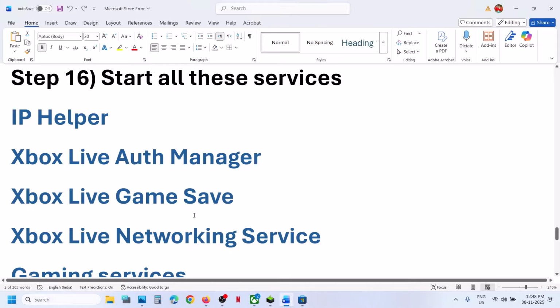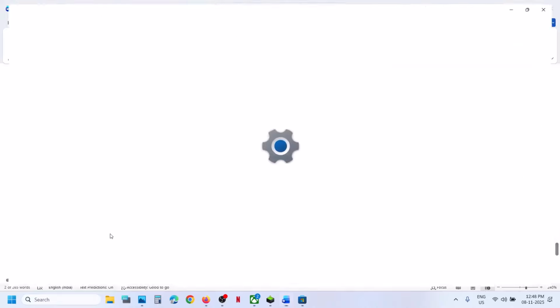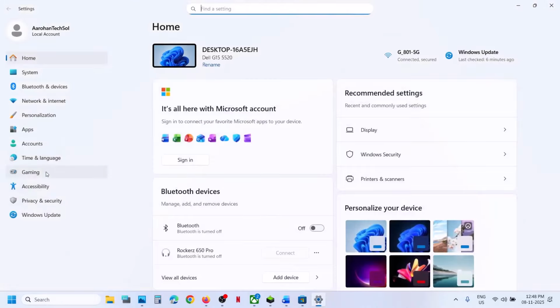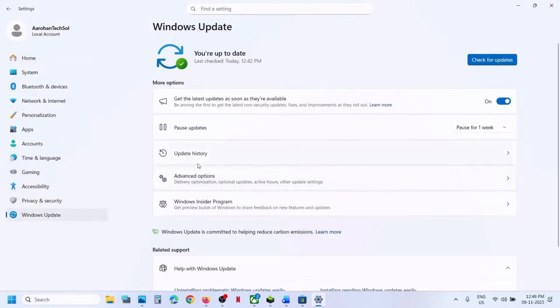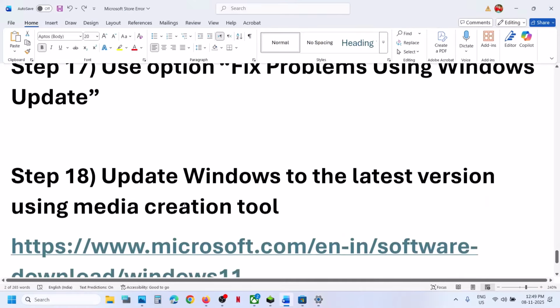The next step is to use fix problems using Windows Update option. So open Windows settings, go to Windows Update, go to advanced option, go to recovery option over here, and then click on this. Here you can see fix problems using Windows Update. This will reinstall your current version of Windows. Your apps, files and settings will be preserved. So click on reinstall now. This process will take some time, and once this is done, restart your computer and then open Microsoft Store and then check. Still not working.